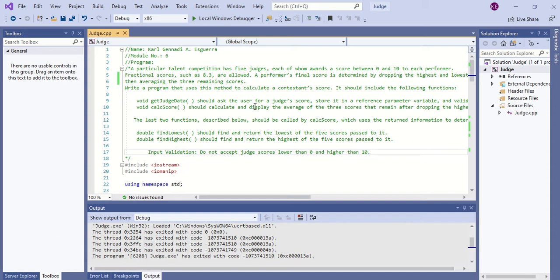It should include the following two functions: the void getJudgeData and the void calcScore. And the last two functions described below are called by calcScore: double findLowest and findHighest. For validation, the judge score should not be lower than 0 or higher than 10. So let's do this.